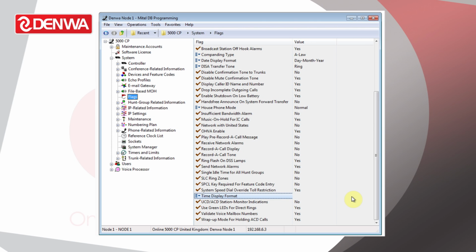And when you change that, it's a live change, so it will change the phone's time within a few seconds, hopefully. So I hope that helps you.